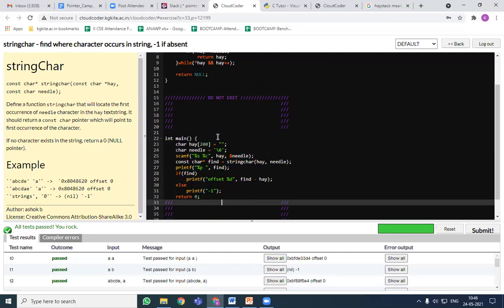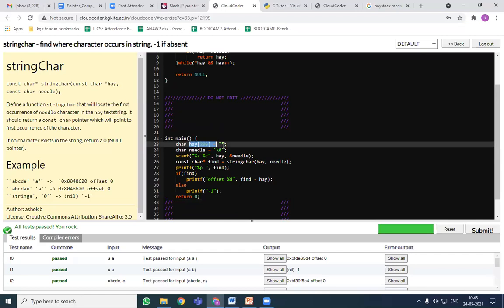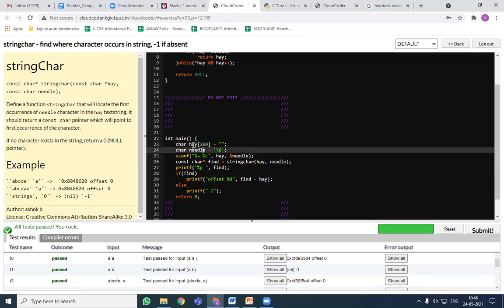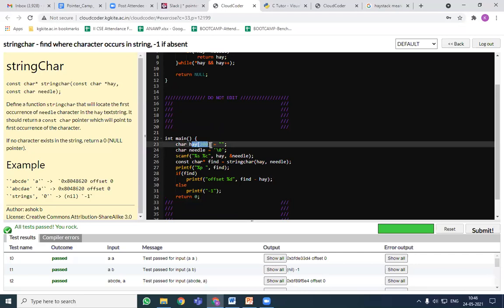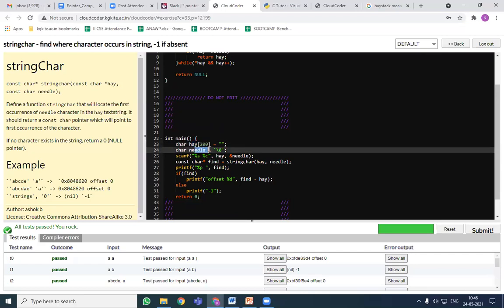But you can have a look at the main function and understand what is happening in it. All you have to do is define a function alone. Calling the function, everything will be taken care of by this main function. Inside the main function, they have defined an array of 200 characters and a single character variable called needle, assigned to the empty null character.